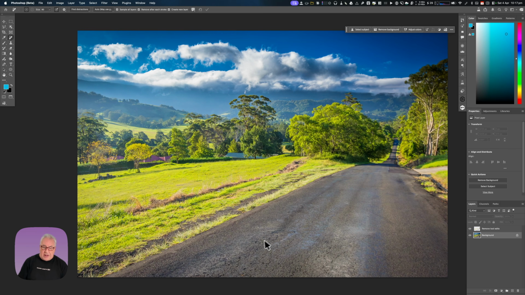And you can see it's even cleaned up some of the potholes in the road. Bloody council can't fix the sodding roads, but Adobe are on the case. I'm not convinced I like everything that's been removed from this. I quite like the fence. I quite like the sign. That's why we mask it.